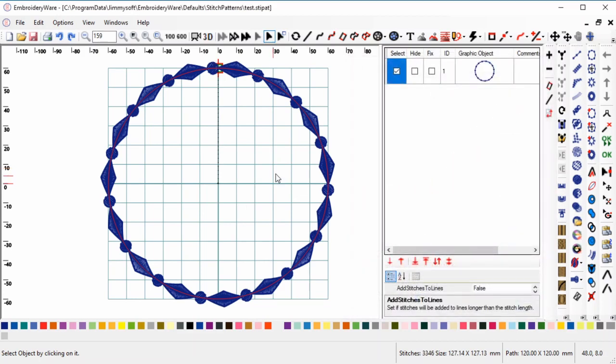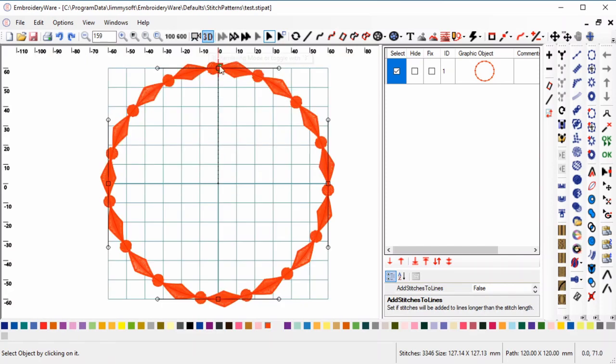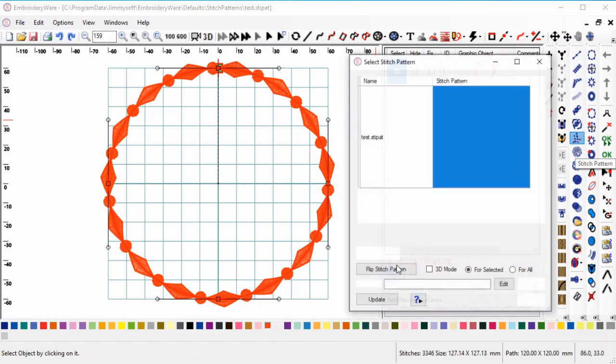Now what's really neat about this, let's change the color so you can see kind of what it looks like, is that we can actually go and modify the stitch patterns. We could modify the stitch patterns before, but they were individual stitches, so they don't really lend themselves to being useful for modification. But in this case, we can modify the graphics.